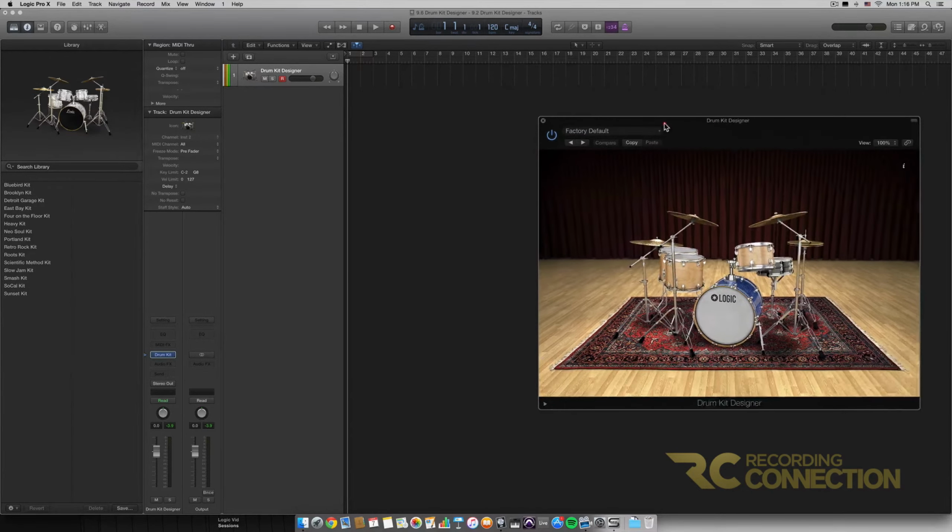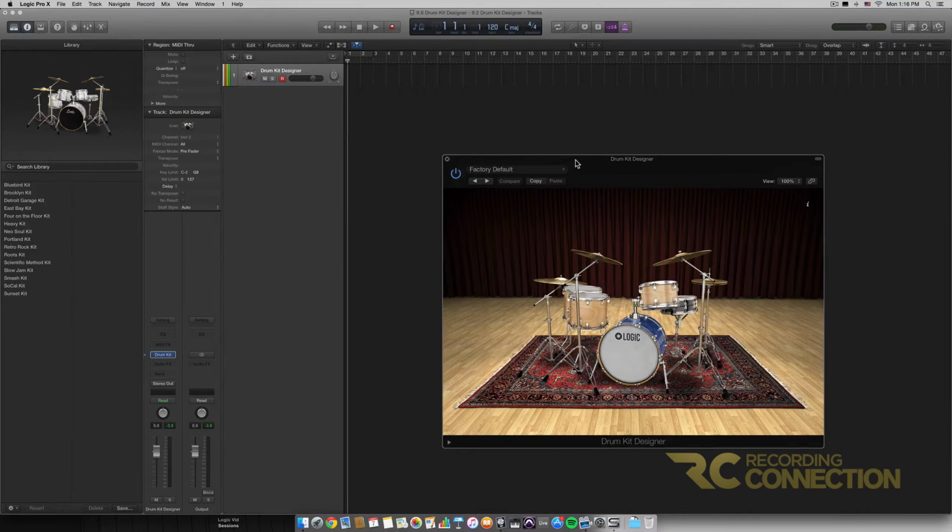Before I do anything else, now that the instrument is loaded in, I'm going to go ahead and sequence a basic pattern consisting of only kick and snare. I'm going to press record by holding down R. Here we go. Two bars should do.